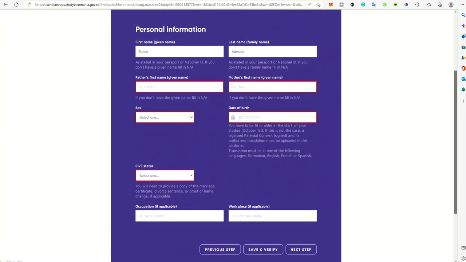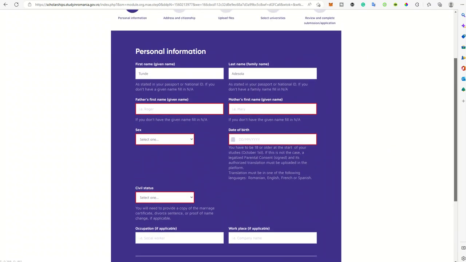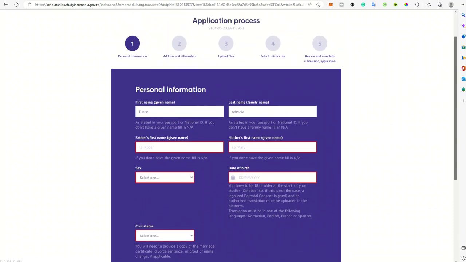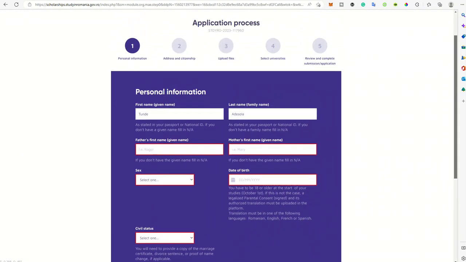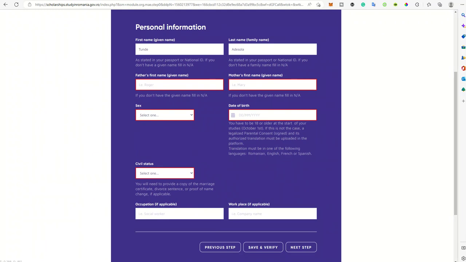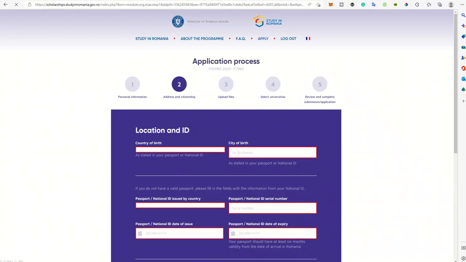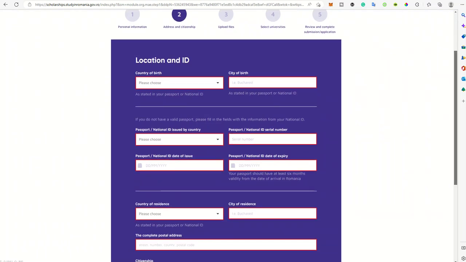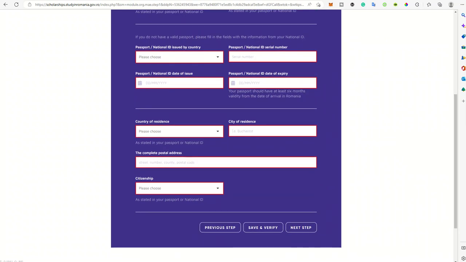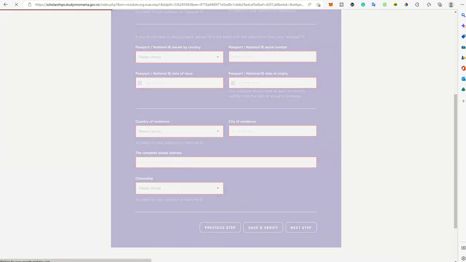The first page is to input your details. Can you see your details there? Your personal information, your name and the likes. Then your place of work, your occupation. Then after that, you click on next. The next is going to show your location. It's going to ask for your passport number, expiry date, your country of residence, your postal address and the likes. So you input all those.